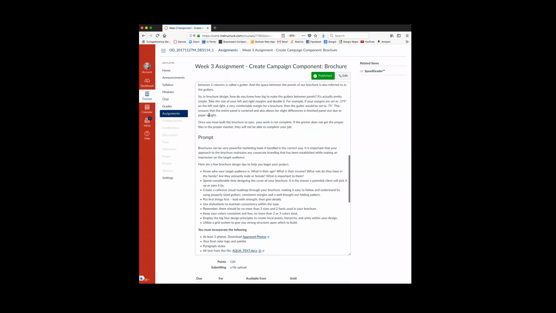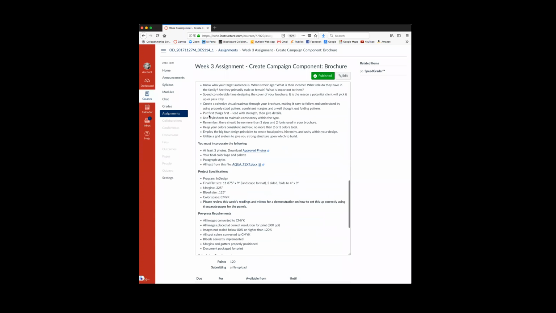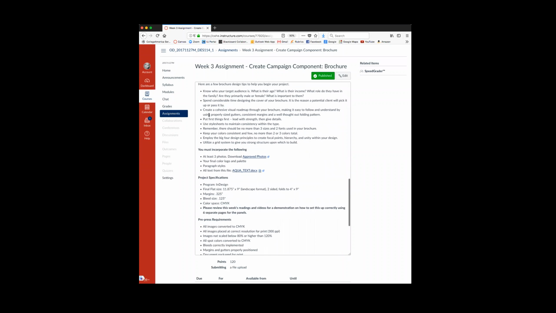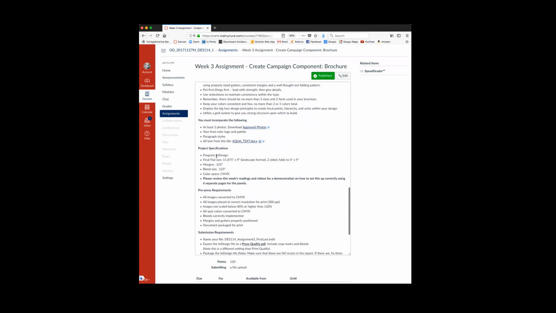Okay, so what we need to do is set up your InDesign file first. We need to make an InDesign file. Project specifications: in InDesign, you're going to make a file 11.875 by 9. Your margin will be 0.325 inch, your bleed size 0.125, color space CMYK. So let me open up InDesign here.